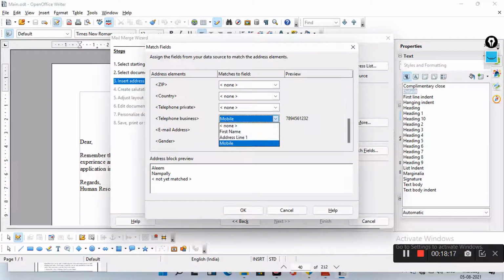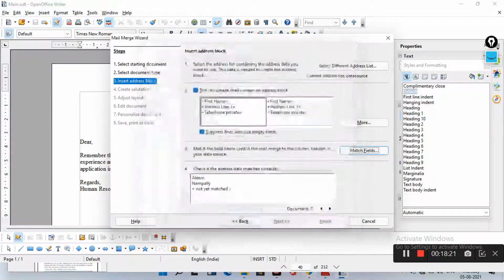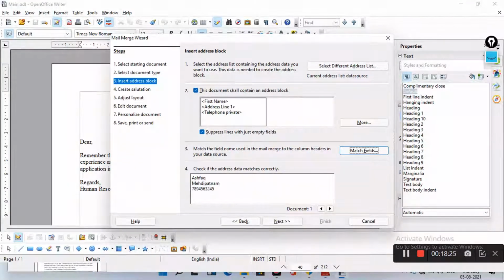So select the private phone number here, so that all the three fields, that is first name, address and private phone number, should match with the columns of the above.